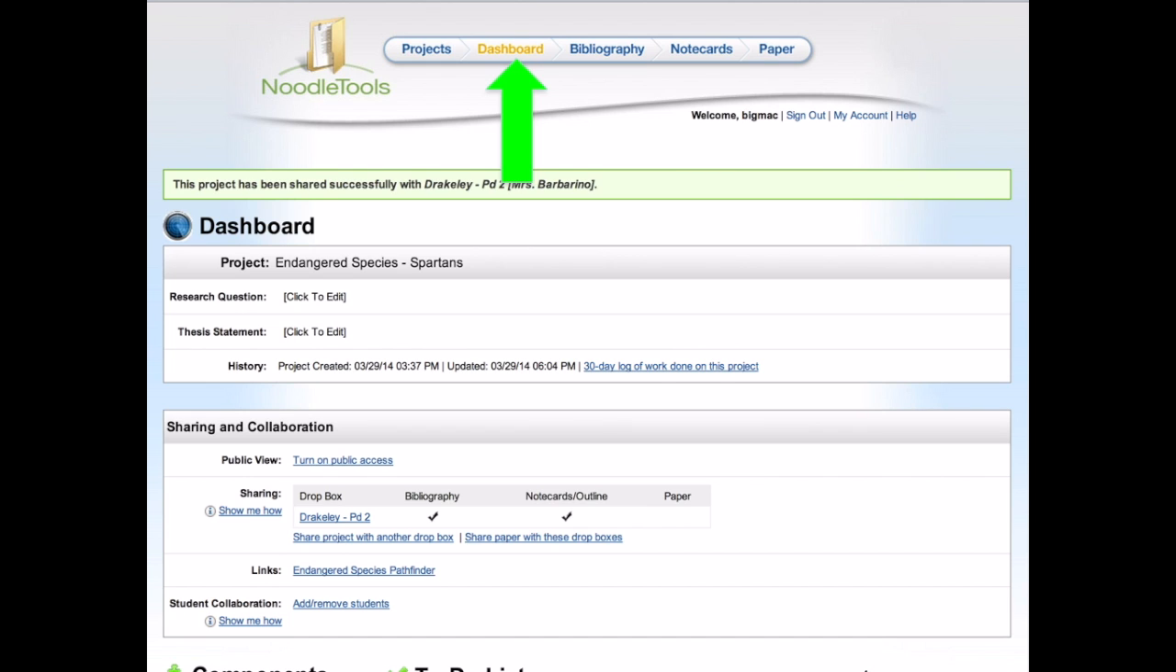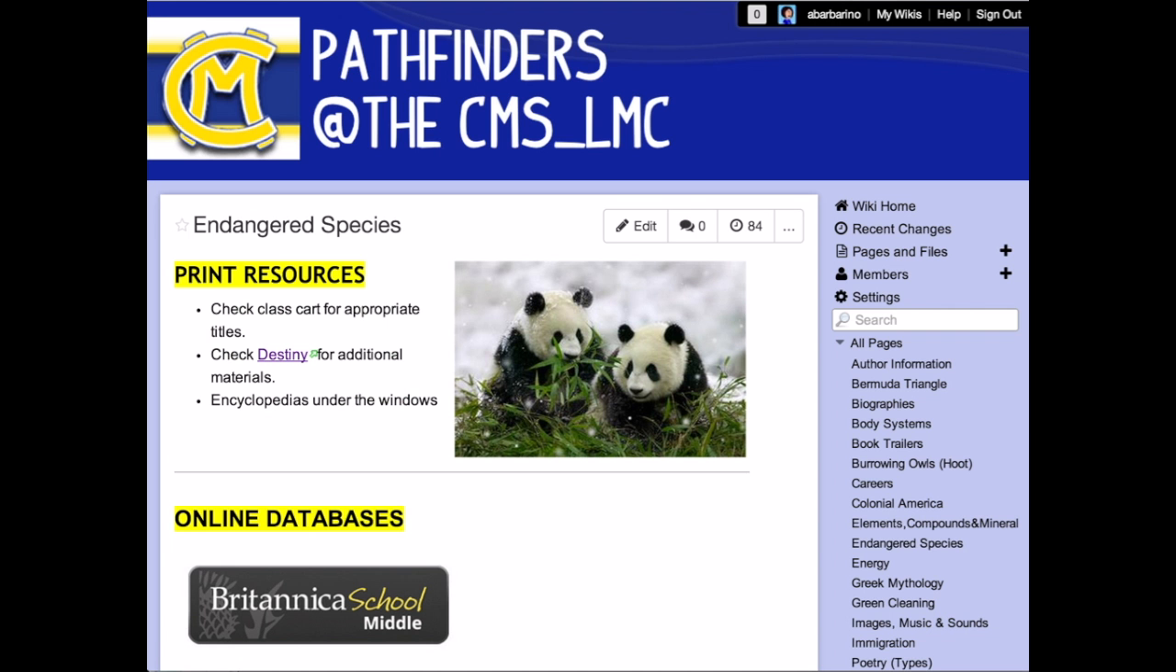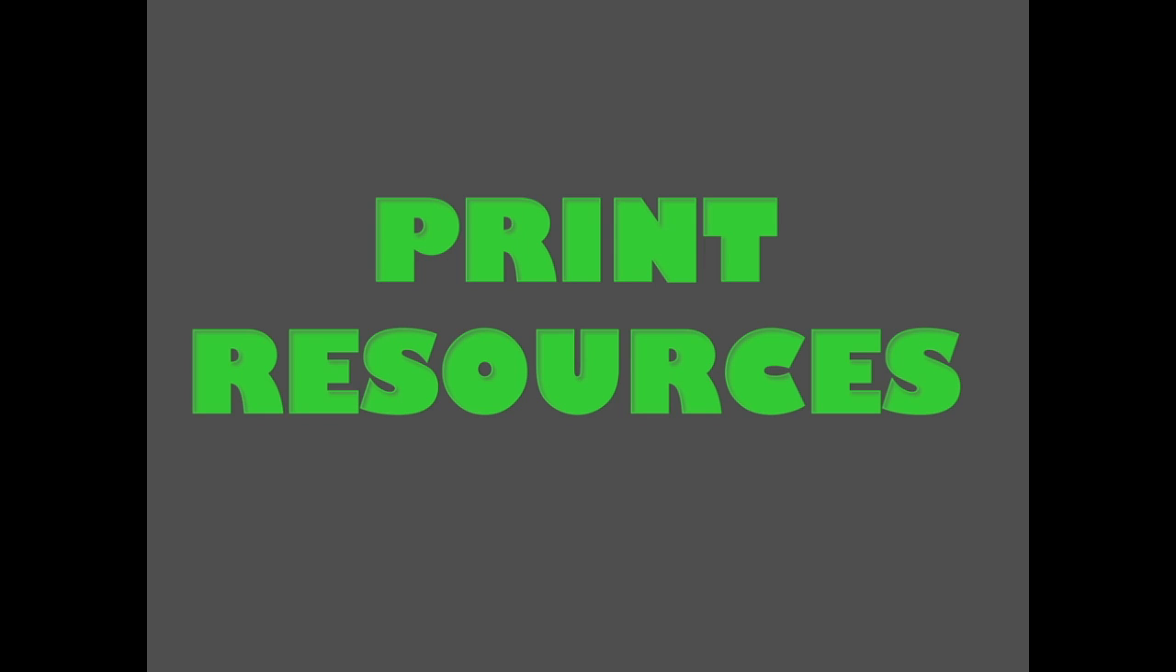On the dashboard page of your Endangered Species project, you should see a link to the Project Pathfinder. Click that link. This will open the Pathfinder that has the links you will need to research your endangered species.